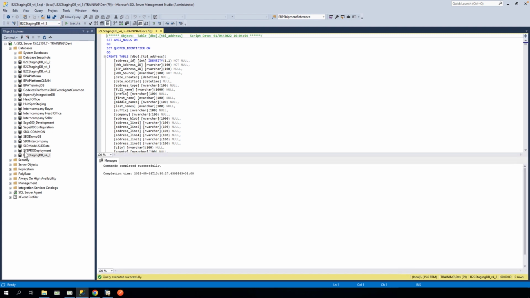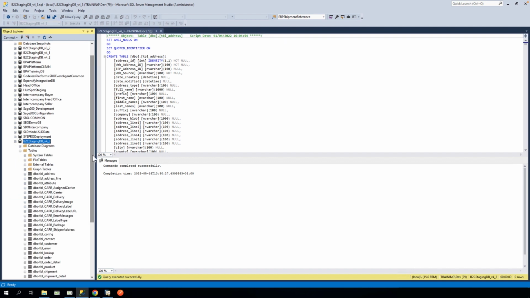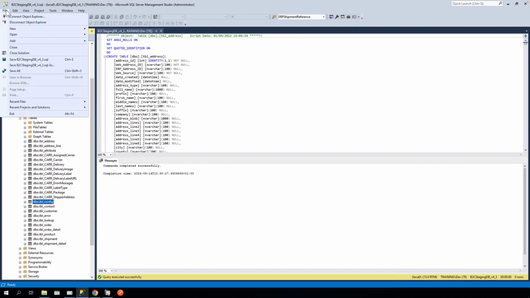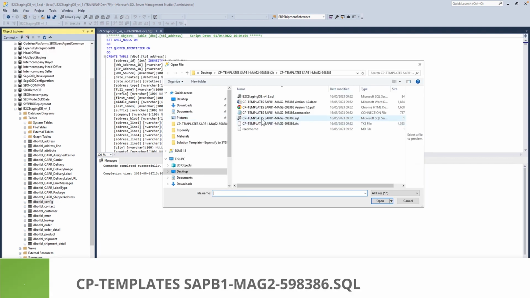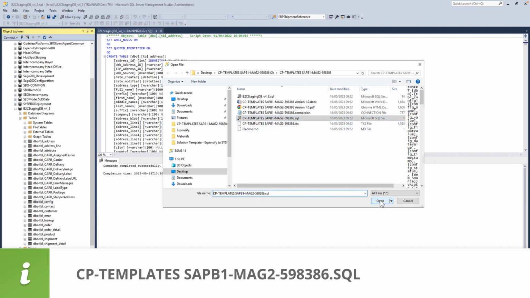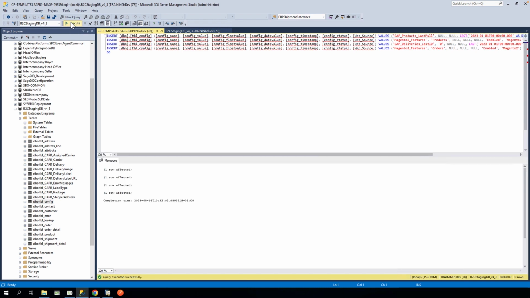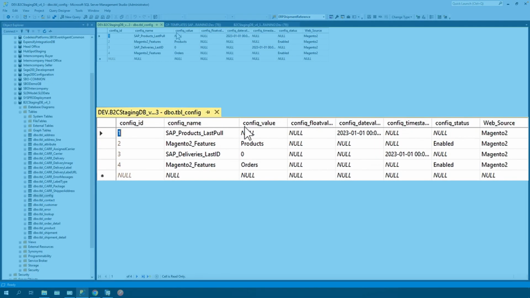Once complete, expand the Tables node and select the config table. Then select File and Open. Select the CP template SQL file as shown, open, and then execute the script. If we return to the config table and edit top 200 rows, we can see the values that are used to align with your SAP Business One configuration and requirements.